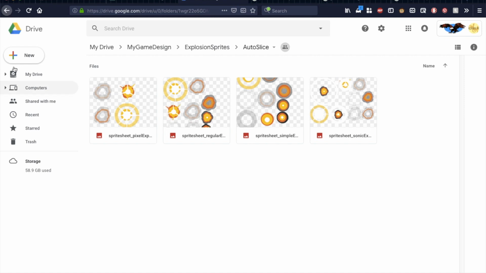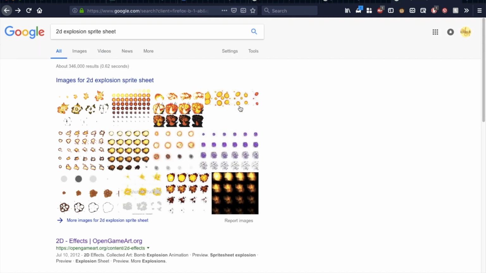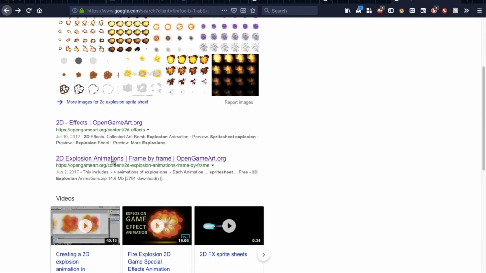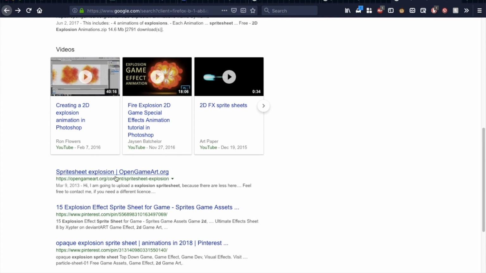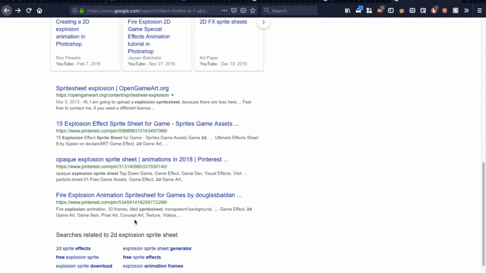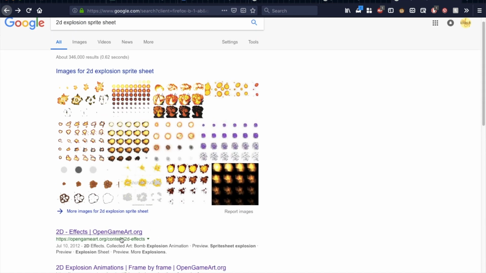So whichever ones you want to use, or if you want to find your own, you can always go to Google and search for 2D Explosion Sprite Sheet. A sprite sheet is just a collection of images all put together. You'll see at the top here we've got some of our favorite places. Open Game Art is on here. There's another Open Game Art. Watch out for Pinterest because those will often take you to websites that don't exist anymore. But yeah, Open Game Art looks like there's a bunch here.